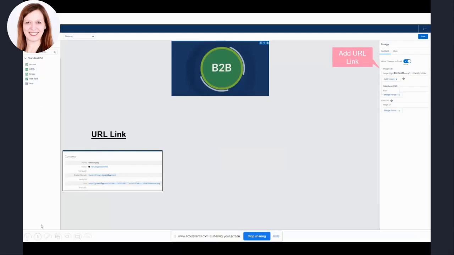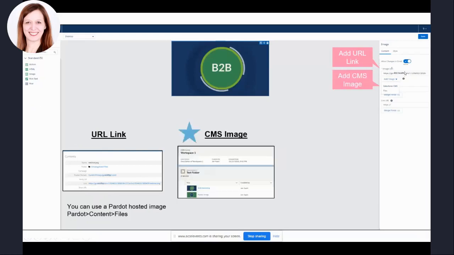What I did here is you can also use a Pardot link. So you can use Pardot hosted images in the Pardot content files. You can see this is a webinar image. I grabbed the link and I added it here. So that's one choice for you. The second choice is to add your images from your CMS. I starred this because this is the recommended way. If you're planning to use the email builder, it's the quickest way to get images, and there are other benefits as well. CMS stands for Content Management System.